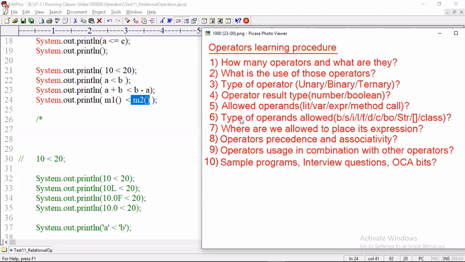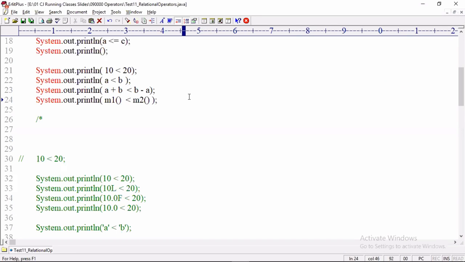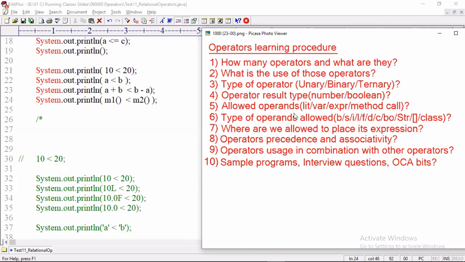So tell me here, operator precedence also covered, right? Operator precedence and associativity completed. Okay, here operator. Next point. So we have understood all four. Fifth point understood. Allowed operands, all four types of operands are allowed. Then what type of operands are allowed? Byte, short, int, long, float, double, char allowed.